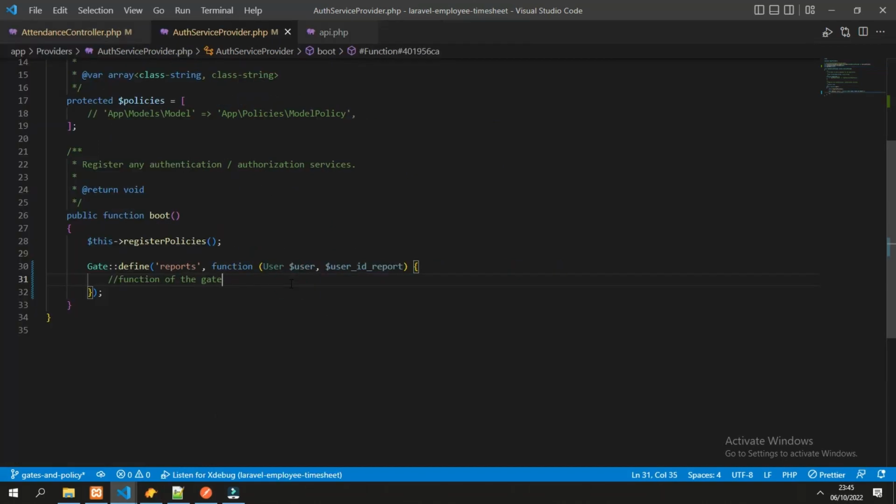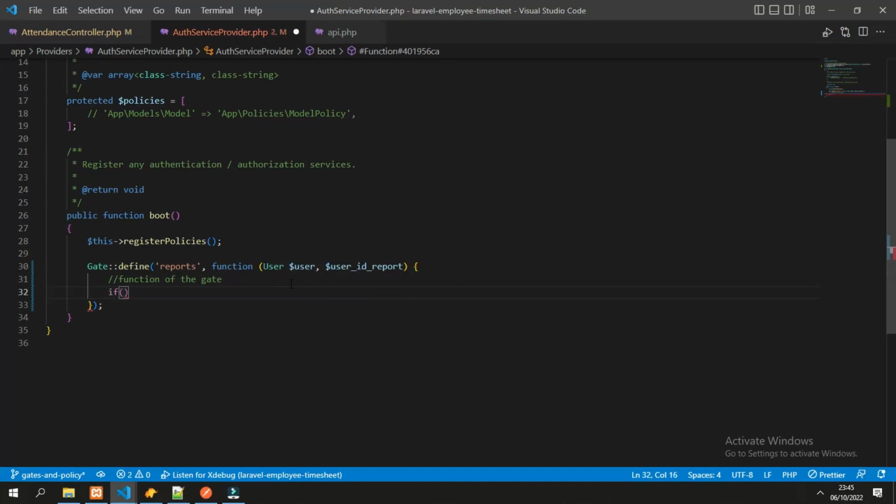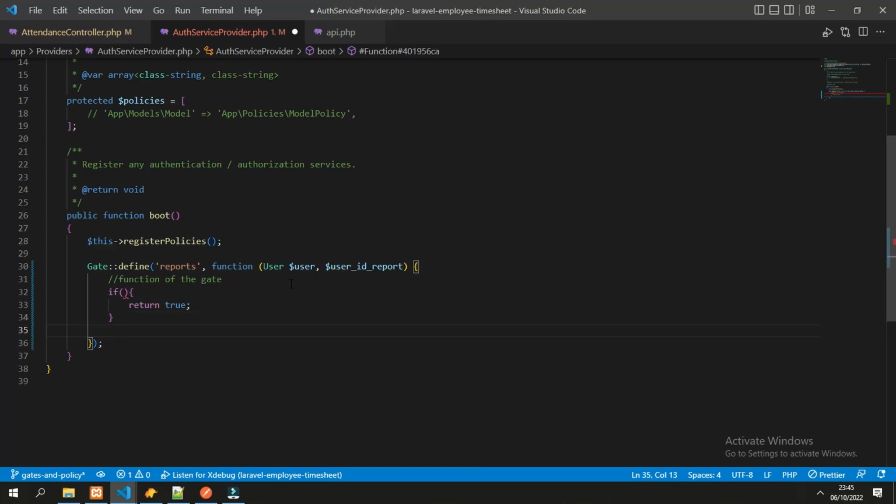Now for the function, it will have an if condition and it will check a certain requirement, and if it is passed, it will return true, else it will return false. The condition that we want to check is regarding the user role. First, we need to check the user role by get role and the name, and check if it is equal to admin.